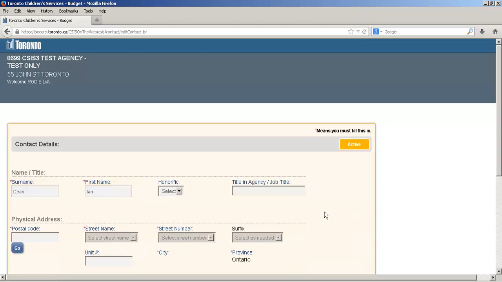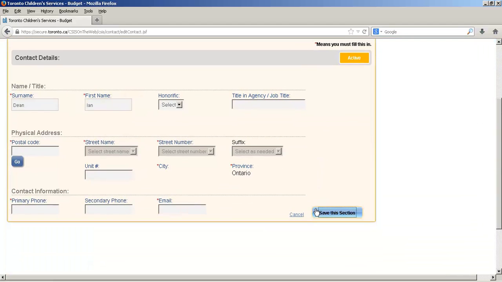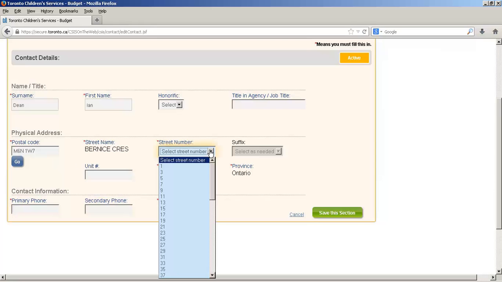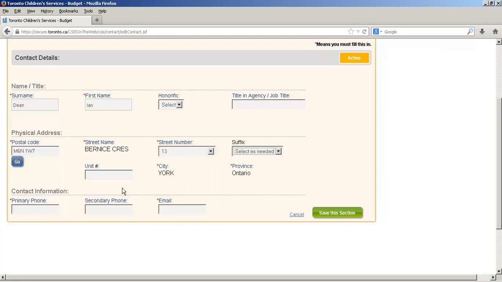This will now allow you to enter the contact's address, primary phone number, and email address. When entering in the address, begin with the postal code and click the Go button. With the address and contact information complete, click Save this section.